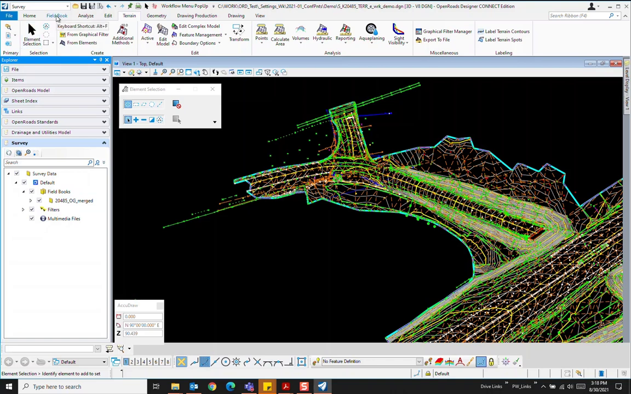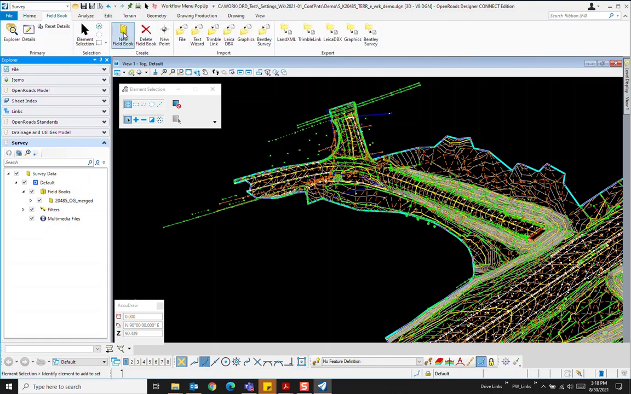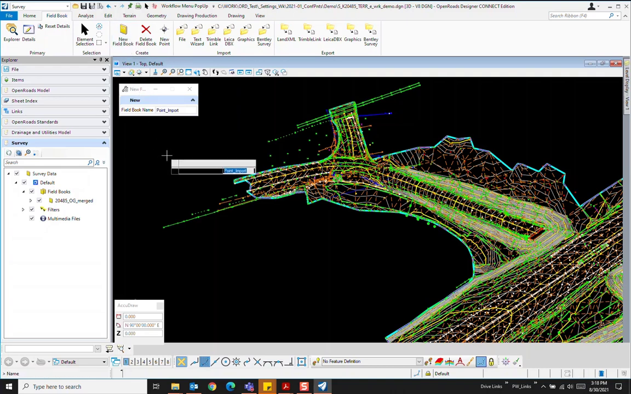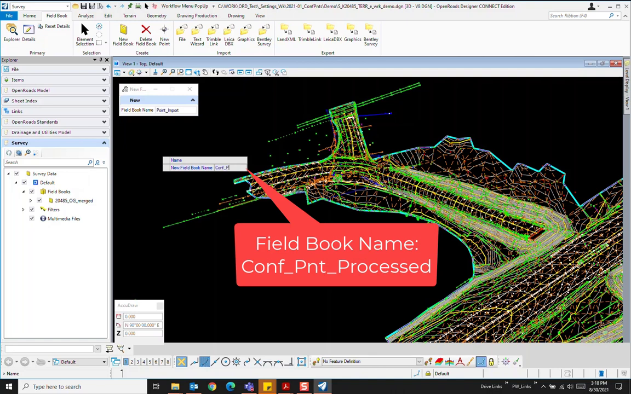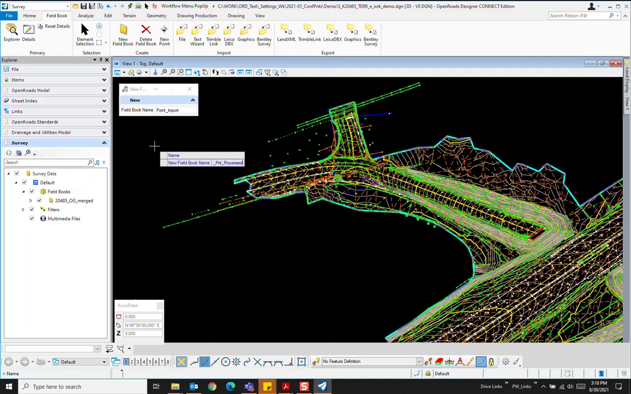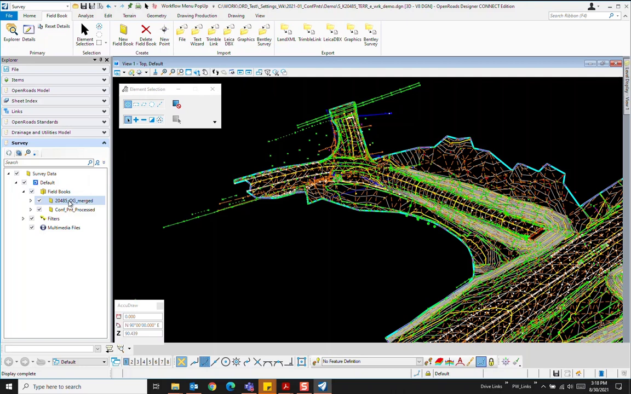So we're going to go to field book, say create new field book, and then we're going to enter the name for the field book. And just to keep it simple, we're going to call it conf point processed. And then a data point to accept that field book name. And now notice over here in Explorer, I have two field books. My new field book doesn't have any data file in it yet.